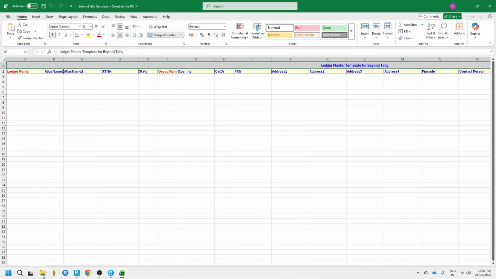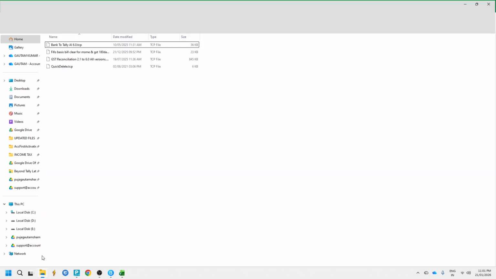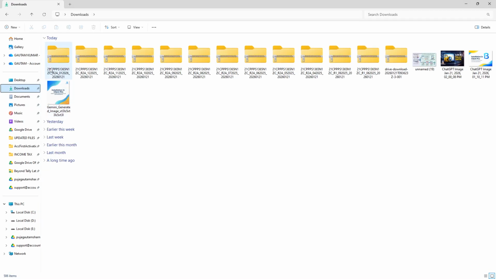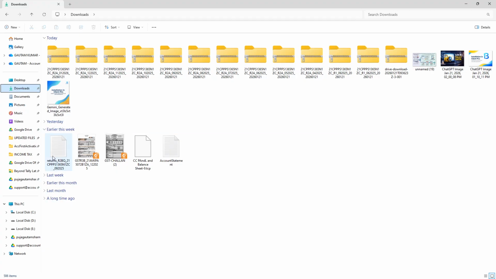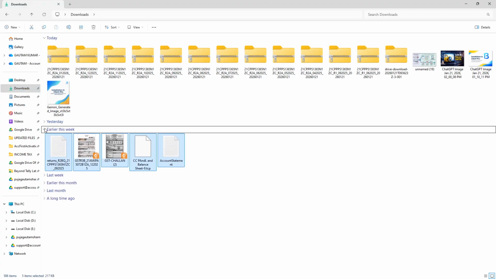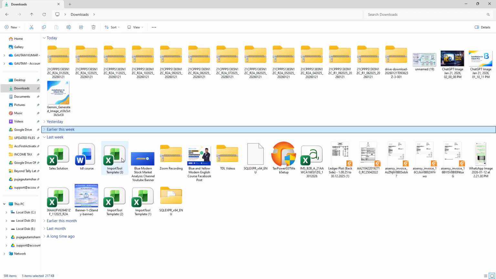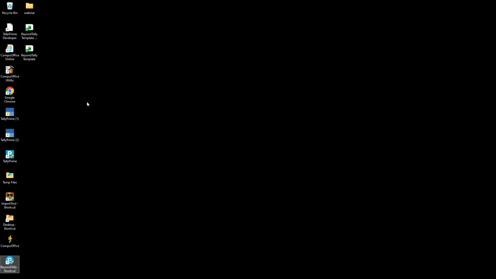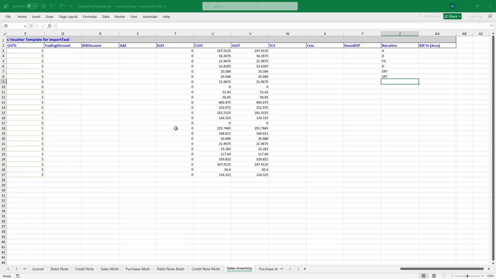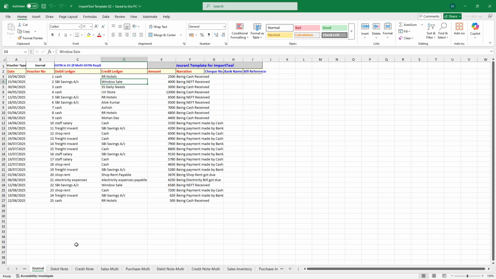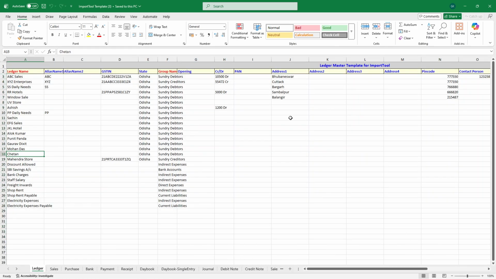Now I have some pre-filled data, so I will just open this. You can see that just right before the webinar I created this template. Here, if I want to import the ledger master, I have to fill in the ledger name. If I want to give some alias, I can give it here.